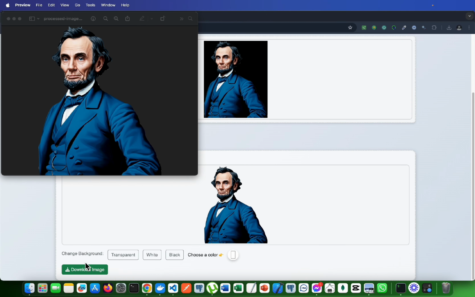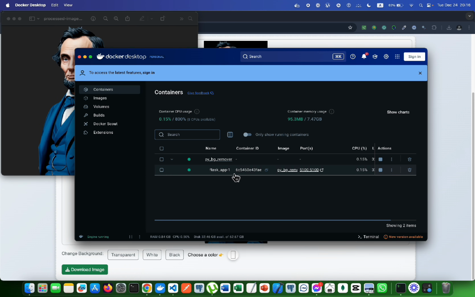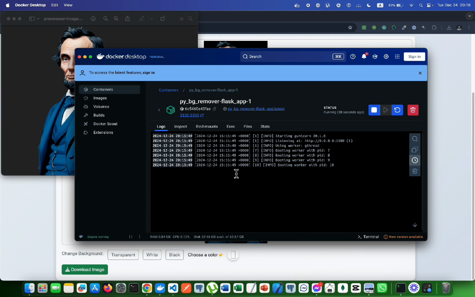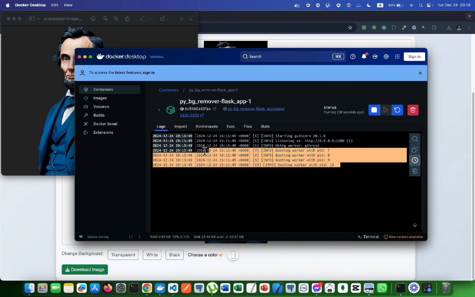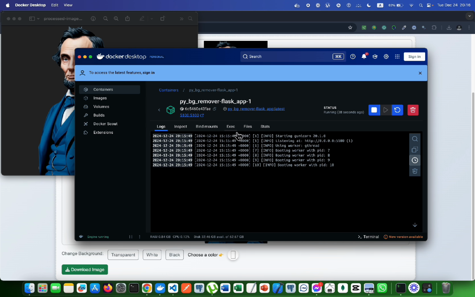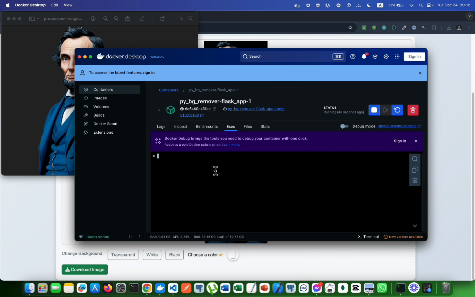You can also see the logs inside the Docker Desktop as well. So you can open the image and here are the logs. You can also execute the Docker container inside this built-in terminal of Docker.